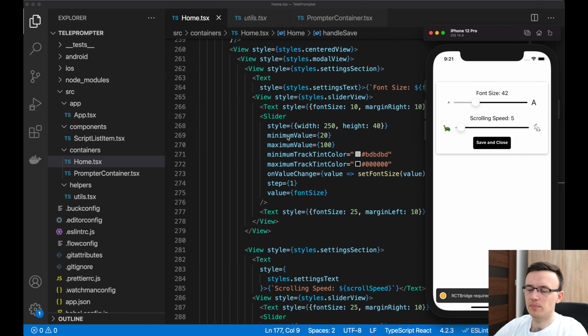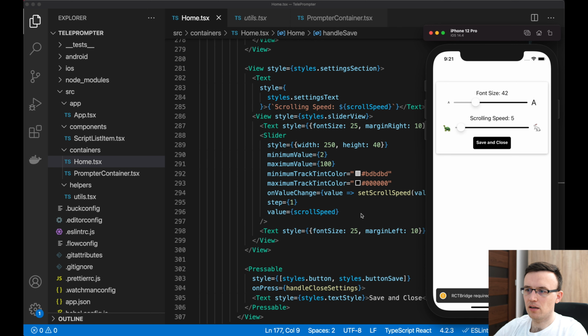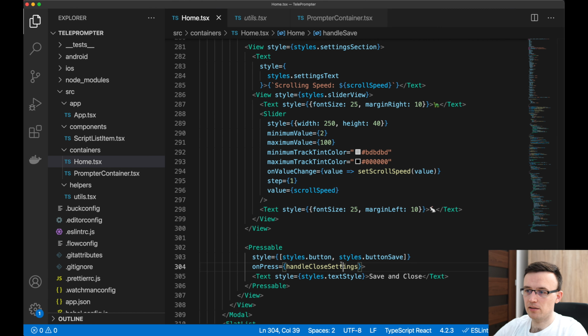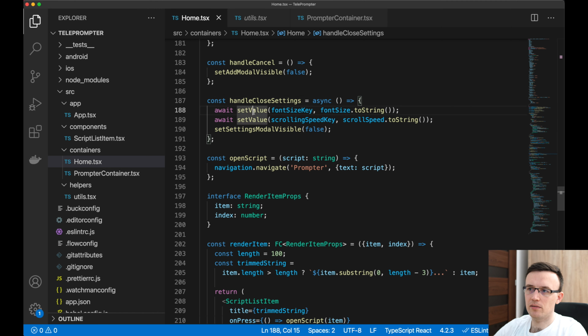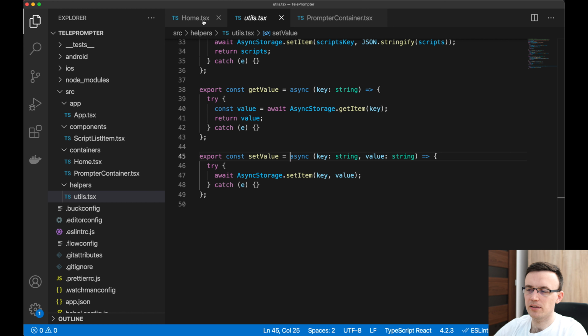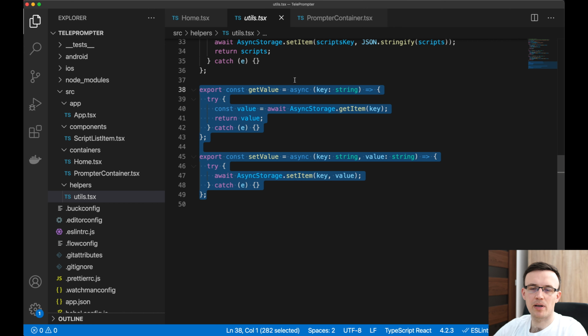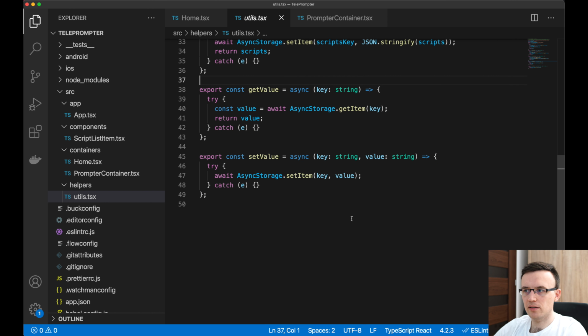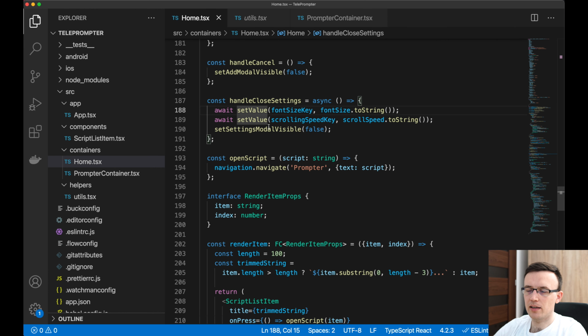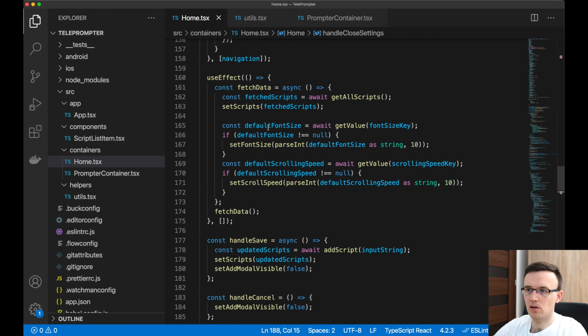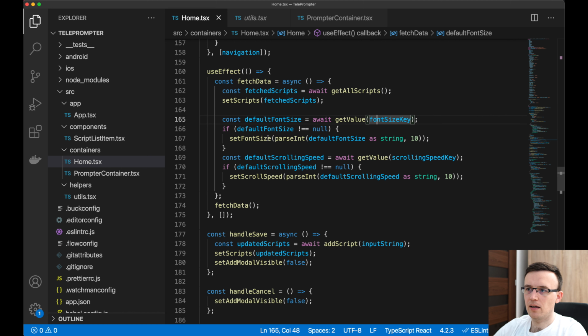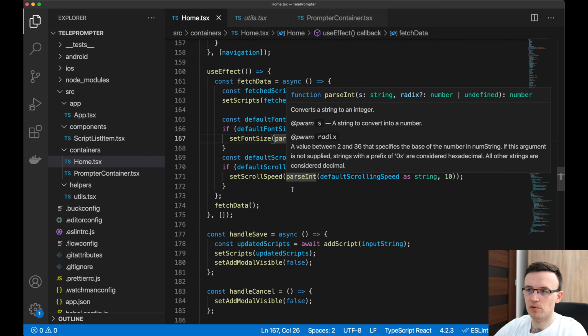And as I mentioned, there are some minimum and maximum values for sliders, and when we press the save and close button right here, we just call the handle close settings, and then we just set two values. The one is the font size key. It's also imported from the utils, and the second is the scrolling speed key. And I also added two simple helper methods in utils. One is set value, so we use async storage to save the value, which is a string, and then we also want to get the value, and we return the value from async storage. And as you see, both of those are also called in useEffect. So we get the value font size key, and we parse that because that's an int. Same is happening with scrolling speed.